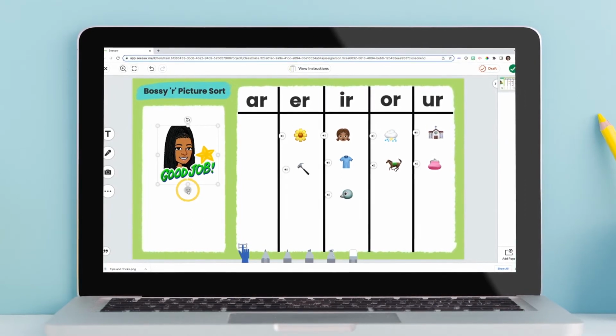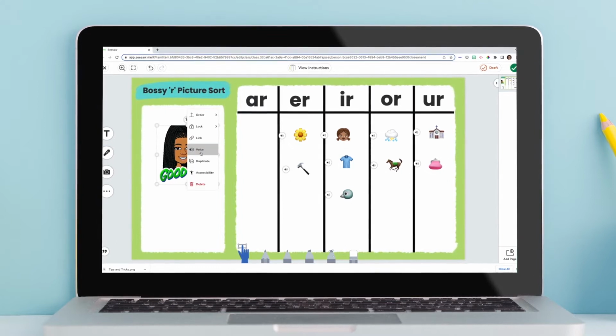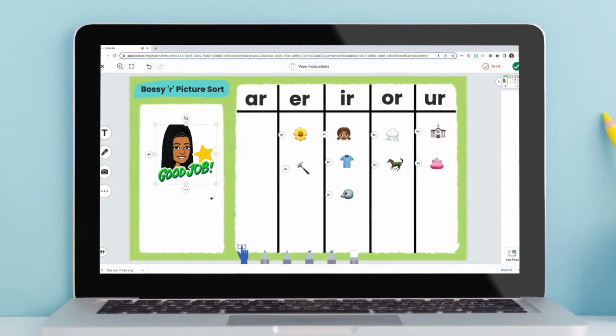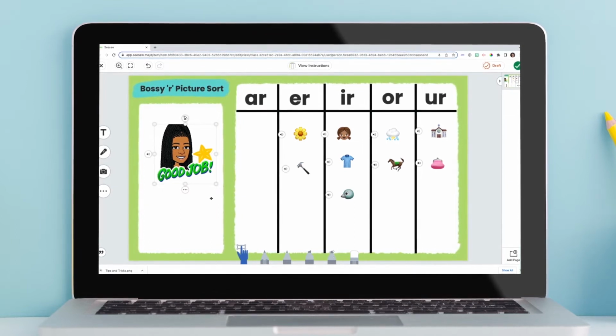To add audio, tap on the 3 dots, select Record Voice, and leave your voice comment. Last, tap the check to add your audio. It's that simple. The third way to provide feedback in Seesaw is to use the microphone to draw and record your feedback right on the student's work.